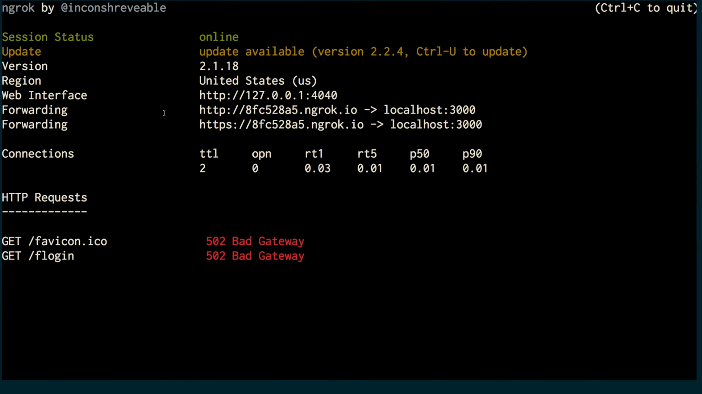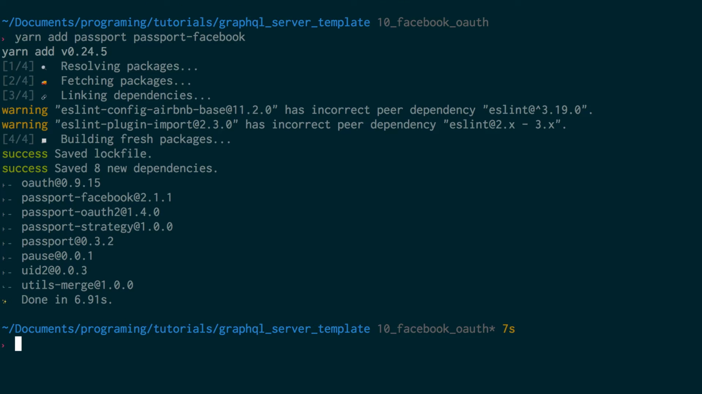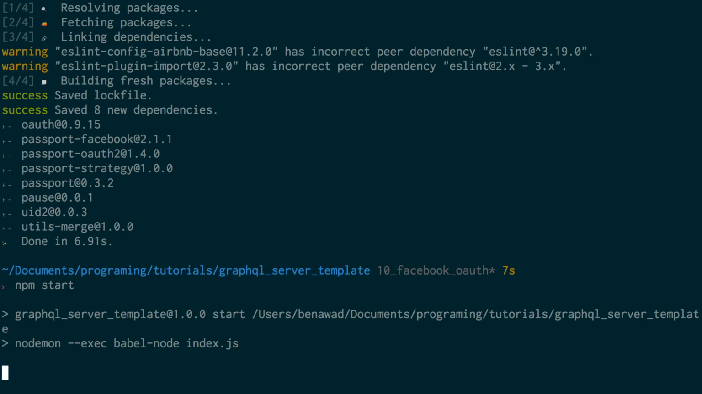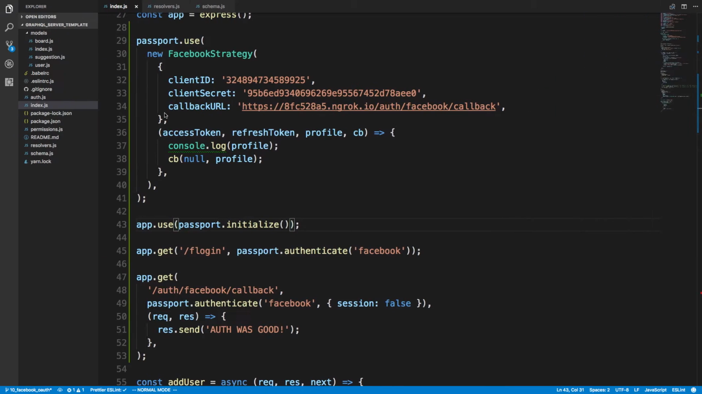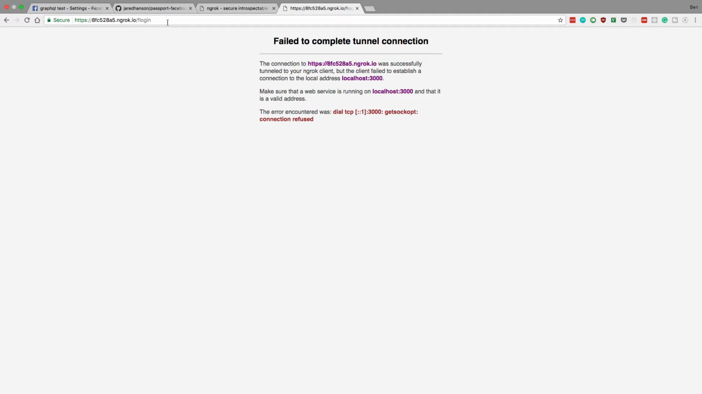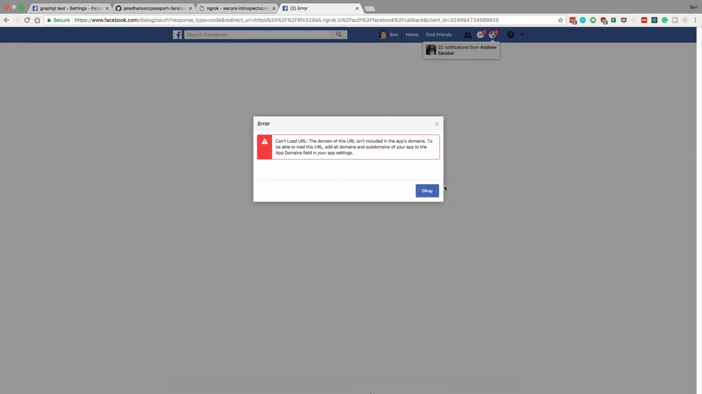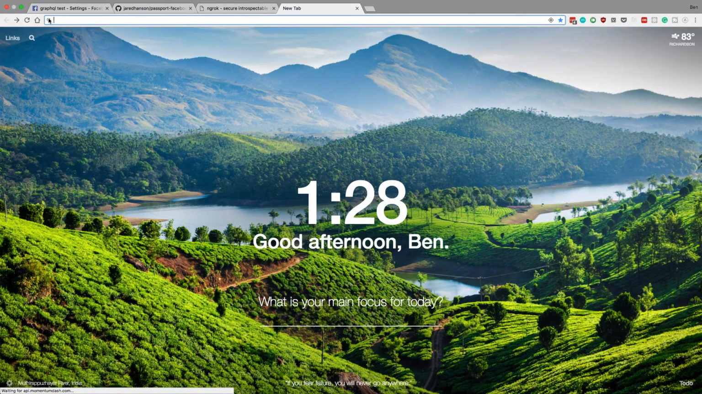So as you can see, we got an error because the server is not started. Now we're actually listening for requests, but you might get this error if you don't start up your server. So make sure you start up your server. Now if we do flogin, you'll notice, bam, it comes over here to Facebook. But as you can see, we're getting an error that this URL isn't included in your app domains. So that's a problem you can get if you don't set your app domains.